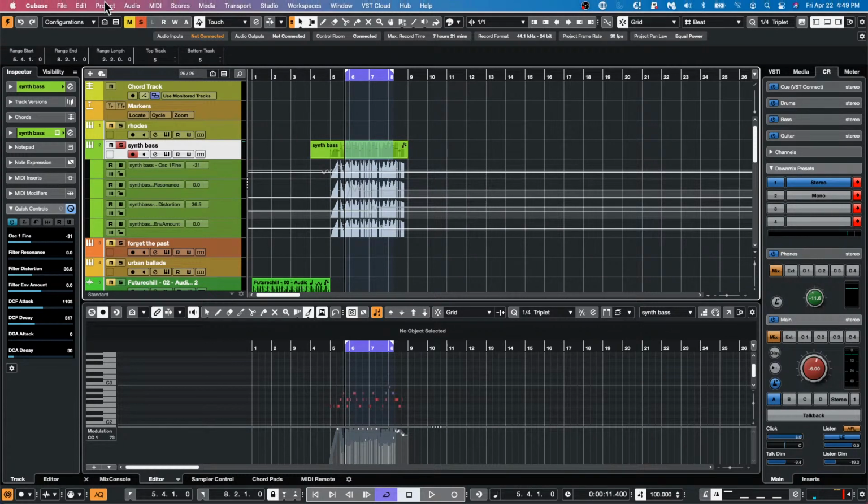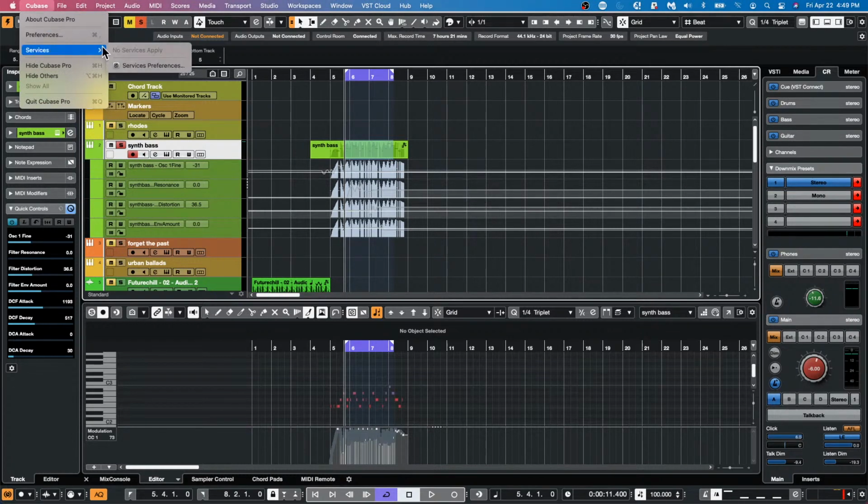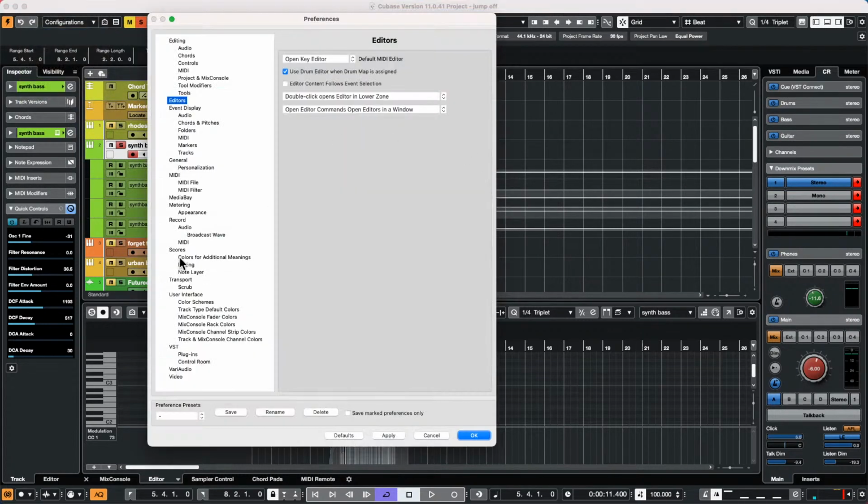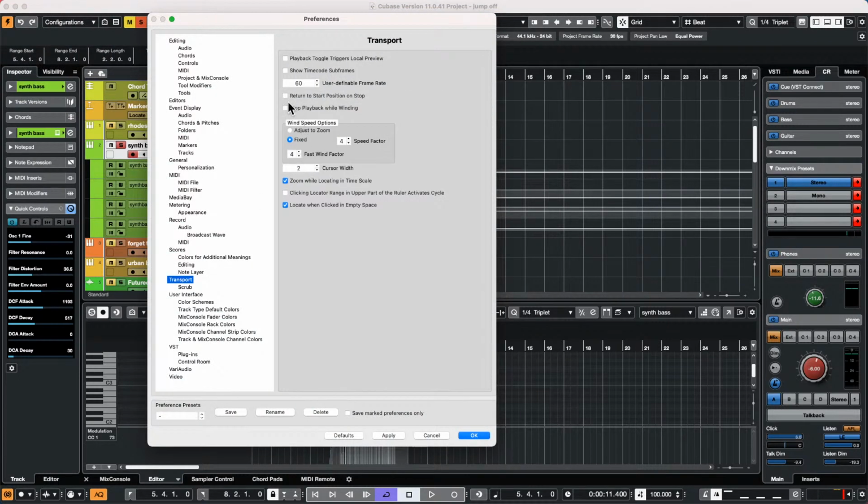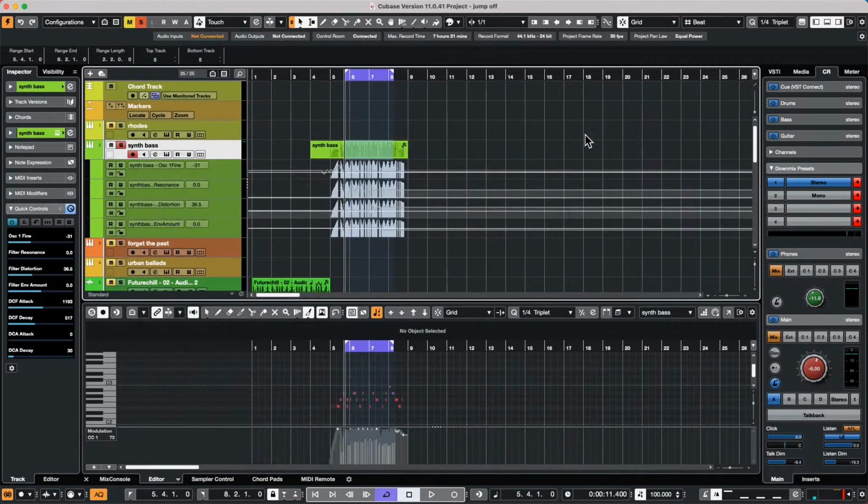But if we have this set in preferences, let's say I have the transport set to return to start position on stop under transport there, then when I have a loop selection, I could hit Alt or Option P, and when I stop, it goes right back to that particular point. So just hit the space bar. It'll take me right to the beginning of that loop. So give that a try.